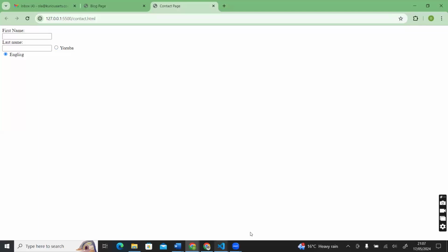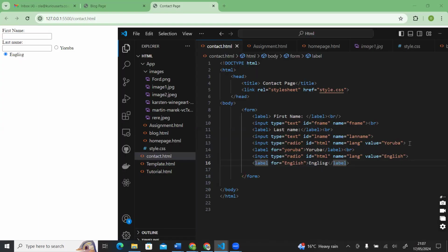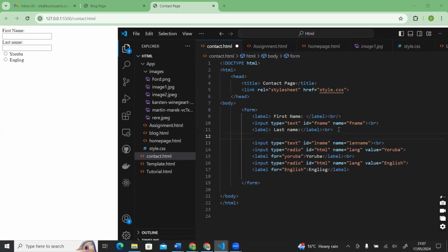Can you see what I'm saying? Yoruba, I didn't think I'd break this down. Okay, here, this is what I didn't break. Last name. Save. So I can say paragraph.